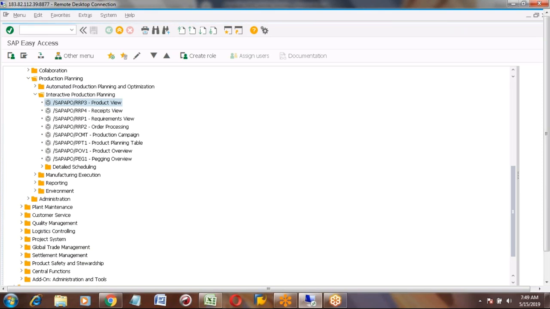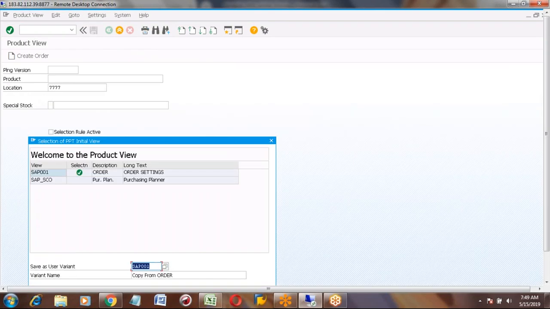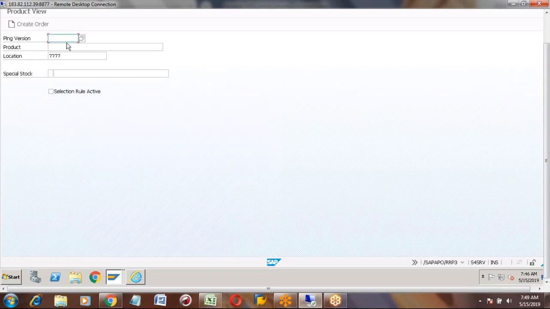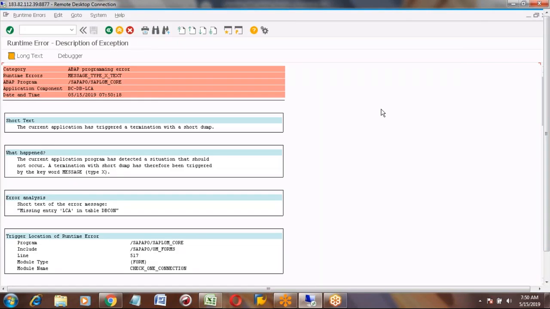It is still opening actually. You can enter the planning version. Wherever you see the planning version here, it is always 000. Then you enter your product 740300 and press enter. Oh, crash. This is crash now. LCA in your table. Okay, I cannot show.